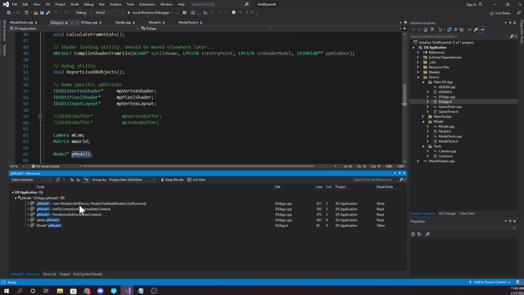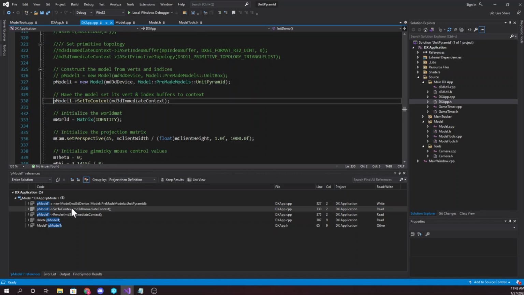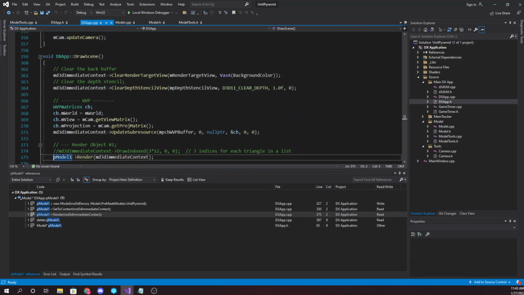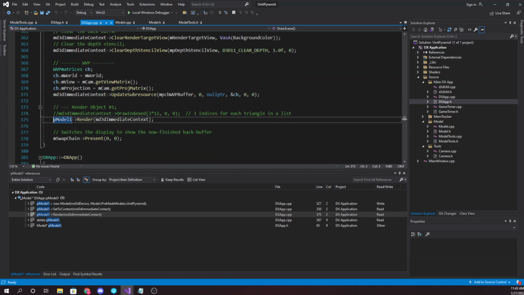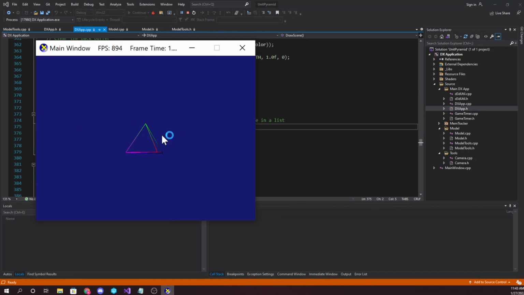And then have this model, which is created. You can use the unit pyramid when you create it, and then you set it to the context, so you set up all of the vertices and index buffers to the input assembler, and then down in the draw scene, you can just render it, call the render function. So we get this pyramid in wireframe mode.